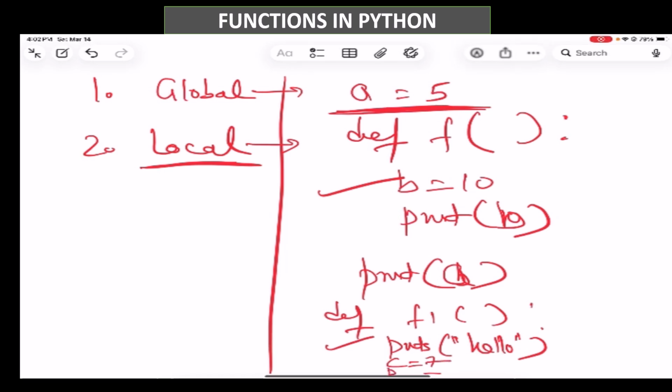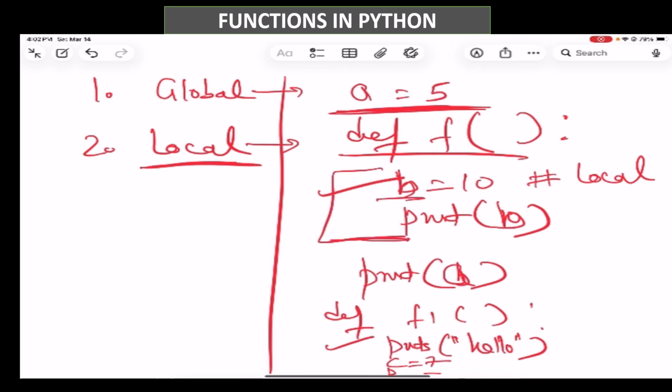Now in this case, B is a local variable. Why is it local? Because it is defined within this function and can be used within this function only, is visible within this function only. You cannot use it outside the function. If you try to use it, you'll get an error. Likewise, C is a variable which is local to f1. You can use C only within f1. You cannot use it anywhere outside.